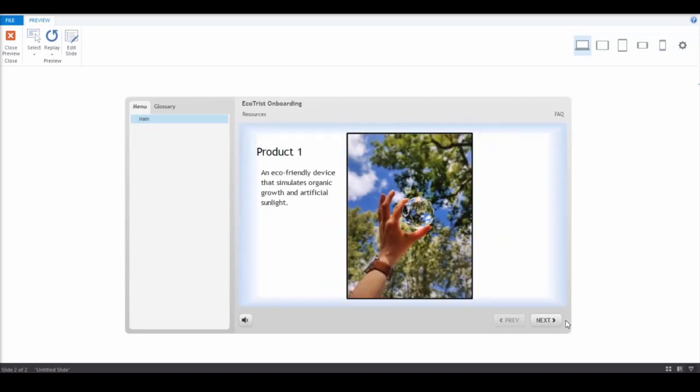All right, that's the end of working with content. Now let's move on to adding variables.